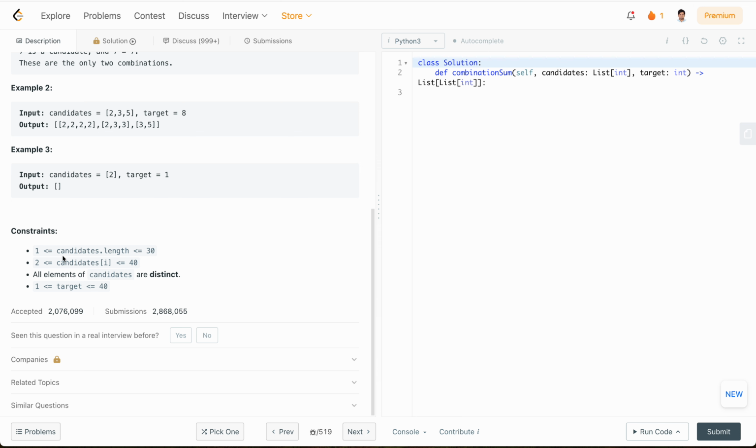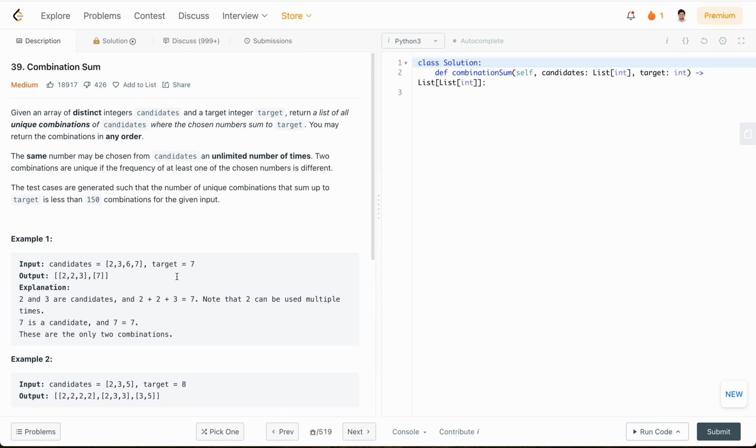And let's check our constraints. Candidates length will be maximum up to 30. Candidate elements would be from 2 to 40, and all the candidates are distinct. That's a good point. And target would be between 1 and 40.